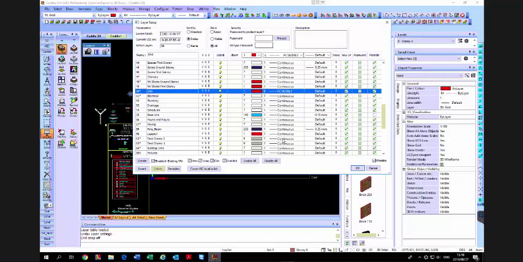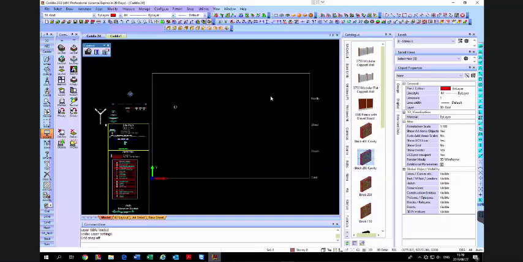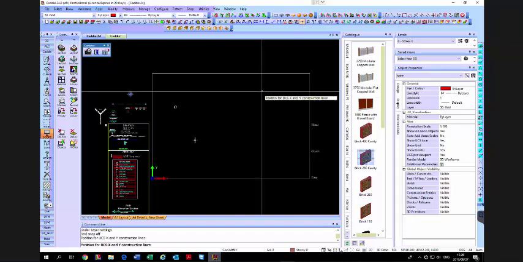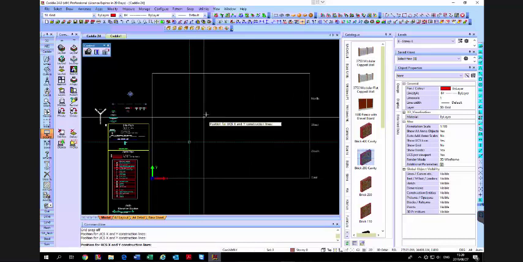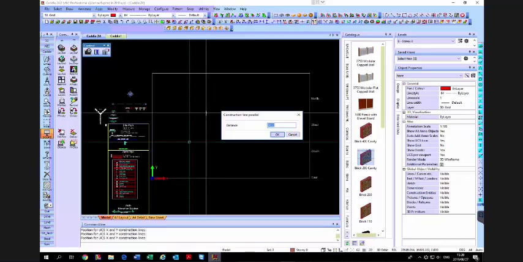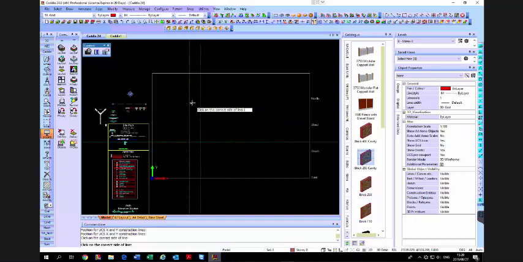Okay. So now we're set. If I click on OK there, all we have to do is start drawing. So you can now go, I normally start with construction lines. I put vertical and horizontal construction lines down. I'll hit P on the keyboard for parallel construction line and put 6,000 because my units are millimeters.